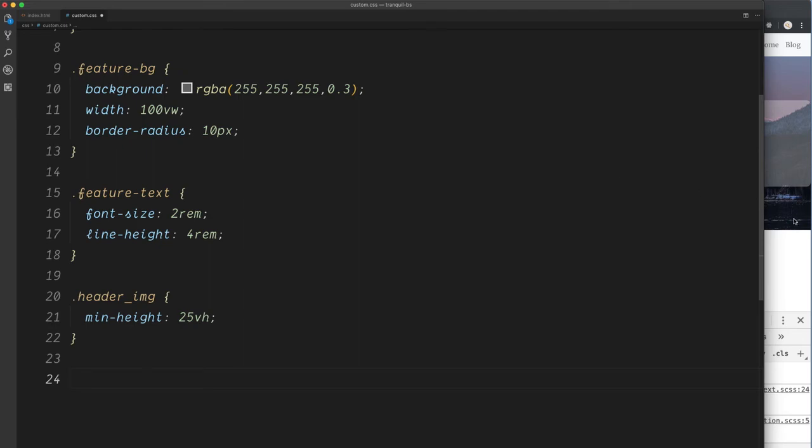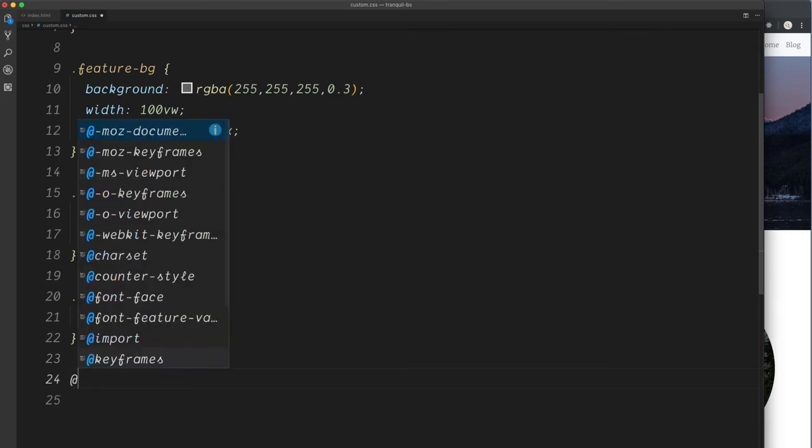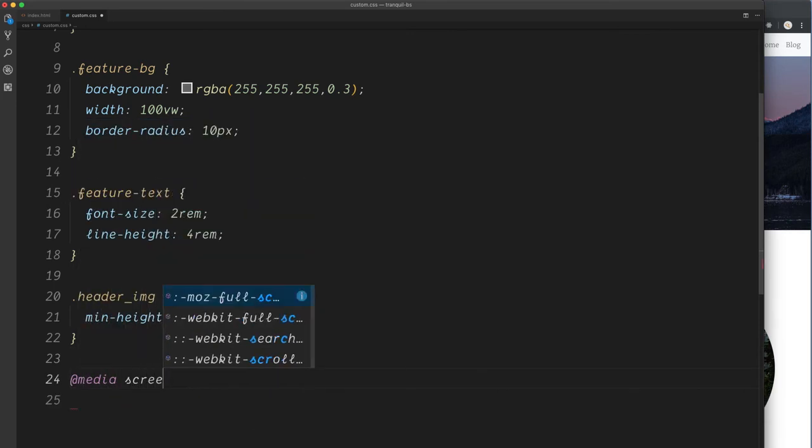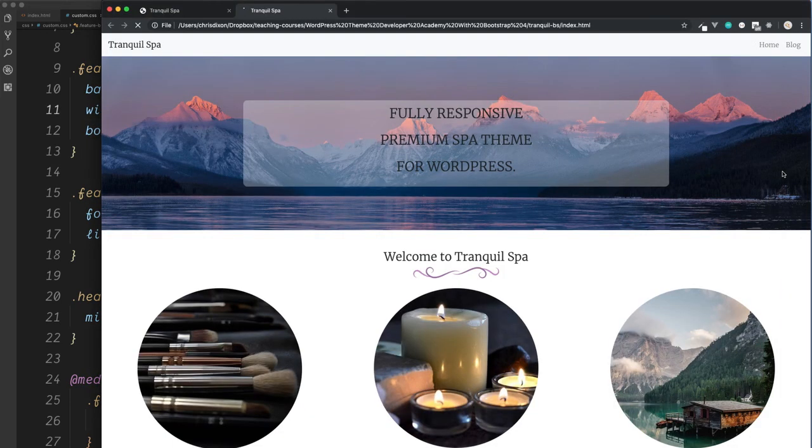The last thing to do in our CSS is to create a media query. If we take a look at the finished version, to make the width for this background 60% on the larger screens. So at media, let's target the screens. We can also match up our breakpoint with the Bootstrap breakpoints. So the minimum width of 768 pixels. We're going to grab the feature BG and set the width to be 60 VW. So on larger screens, the background will be 60%, and then on smaller screens, the background will be 100%. Save this file. Over to the browser.